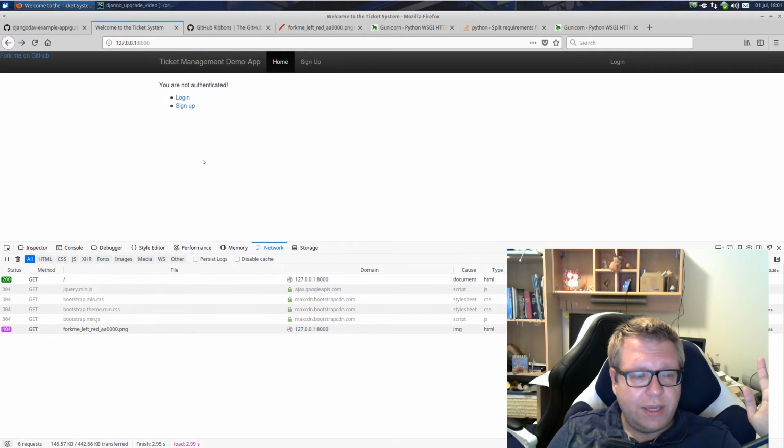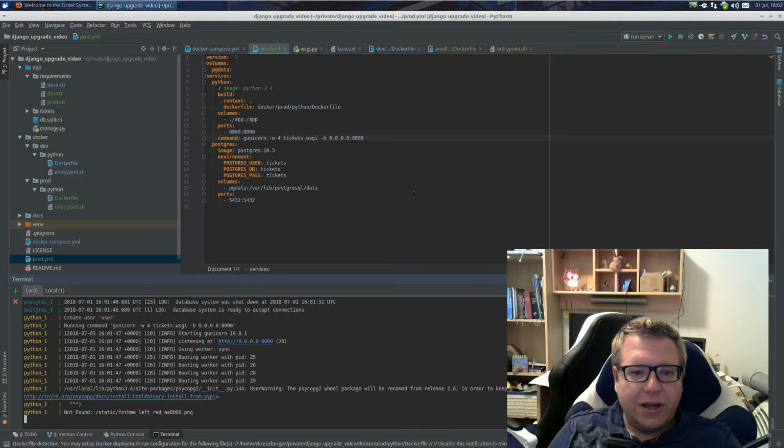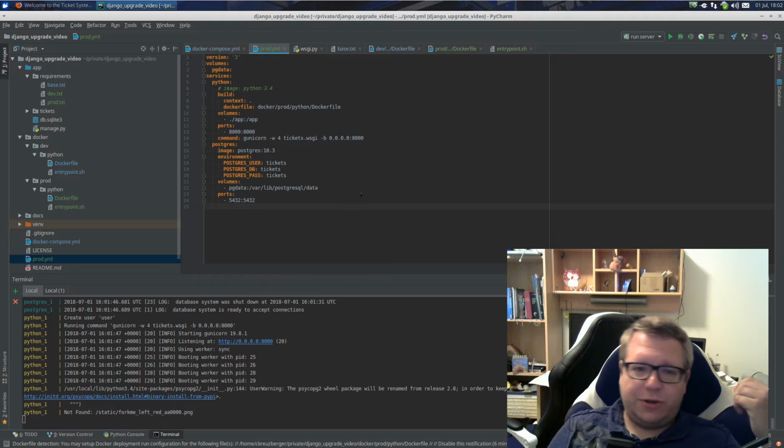It's loading slowly, and one thing is missing. You see, 404 for the fork.me left red PNG file that we've seen working with the development server, and it's quite easy to explain why. Because this Unicorn server is only running our application, but not our static files. Now there's ways around that. Django can host static files, but that's the wrong way to go. The right way to go is to have a dedicated web server, or even a content delivery network if you have the money or the expertise to do that.